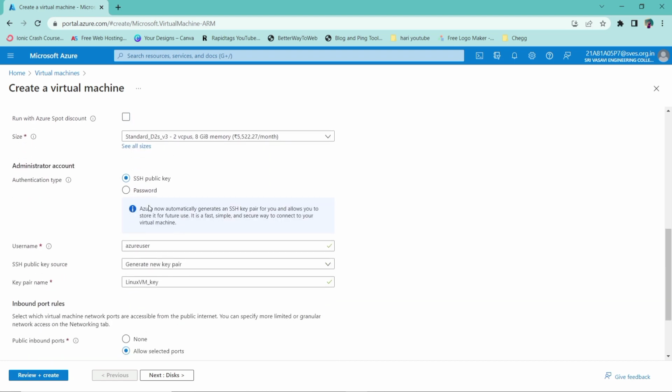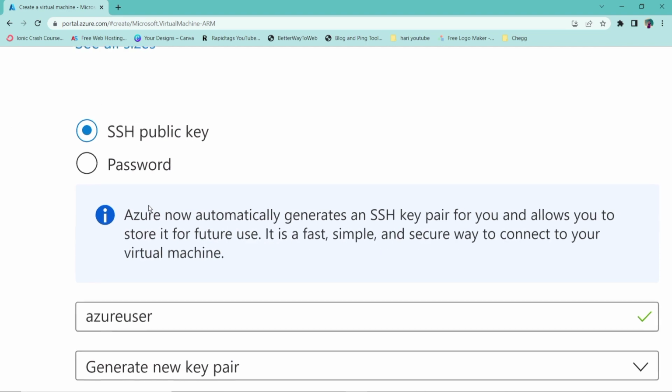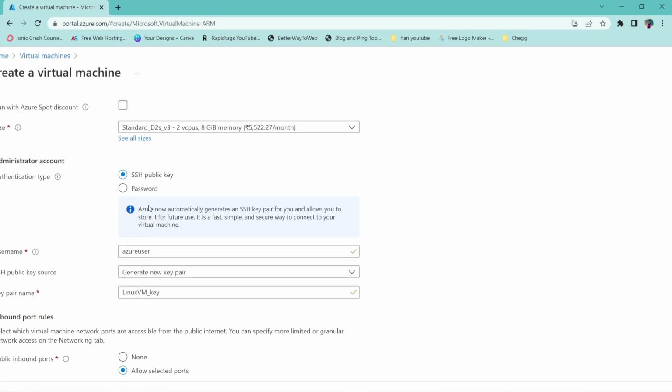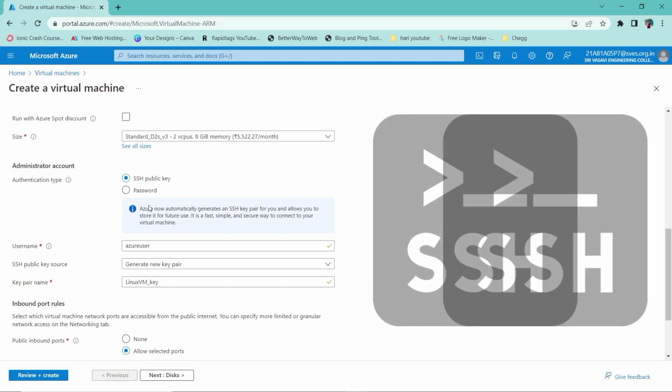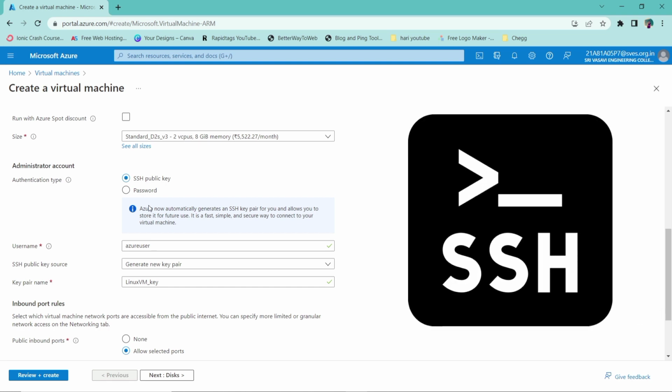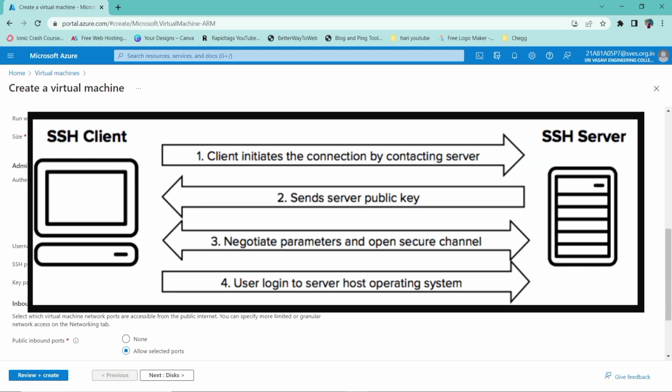And here the authentication type will be two types, which is SSH public key as well as password. What is the difference between the two? SSH means Secure Shell. By using that key, we'll connect to this Linux virtual machine. And also by using a password we can connect to the Linux virtual machine. I'll show both ways. So this key will be generated, and by using this key we'll connect to the Linux virtual machine.